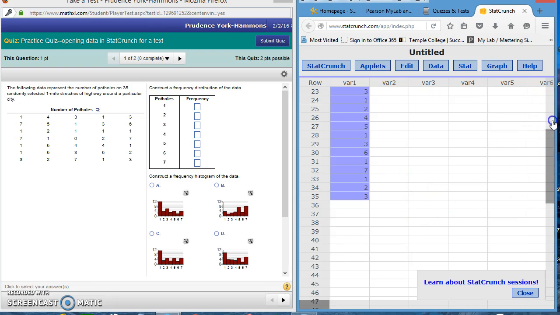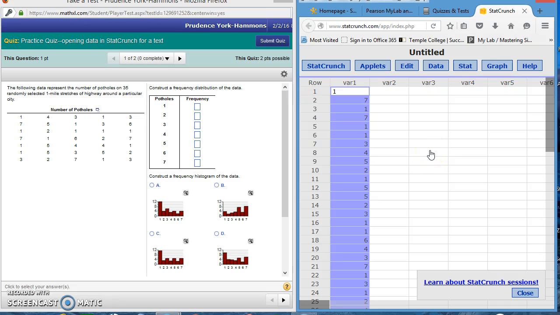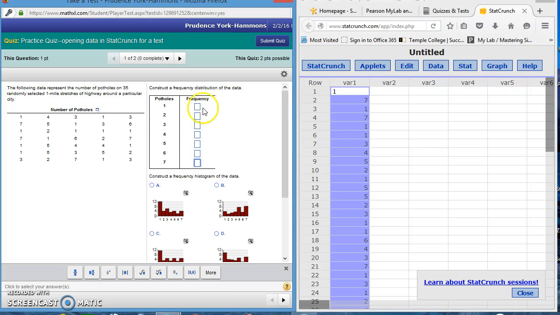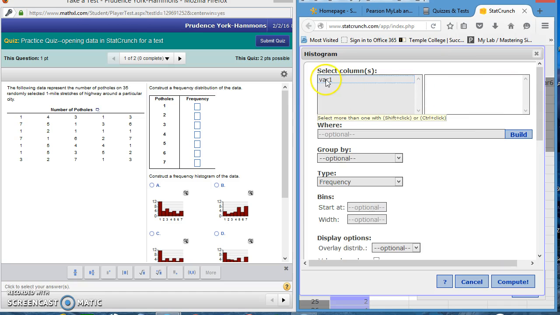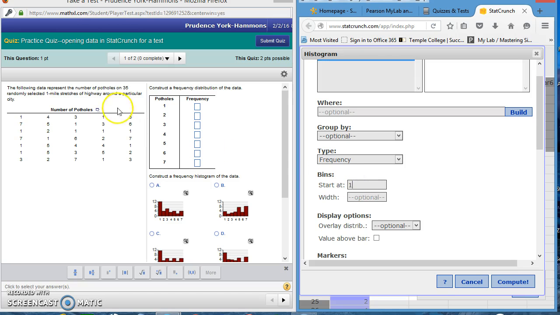Now I want to create a frequency distribution, but for us it's easier to do the frequency histogram, which will tell us the frequencies if we set the starting at 1 and increasing from 1 to 2 is a width of 1. So go to Graph, Histogram. We're going to look at the data in var1. It is a frequency graph. The bins start at 1 because they told us it starts at 1, and then the width to get from 1 to 2 is simply 1.